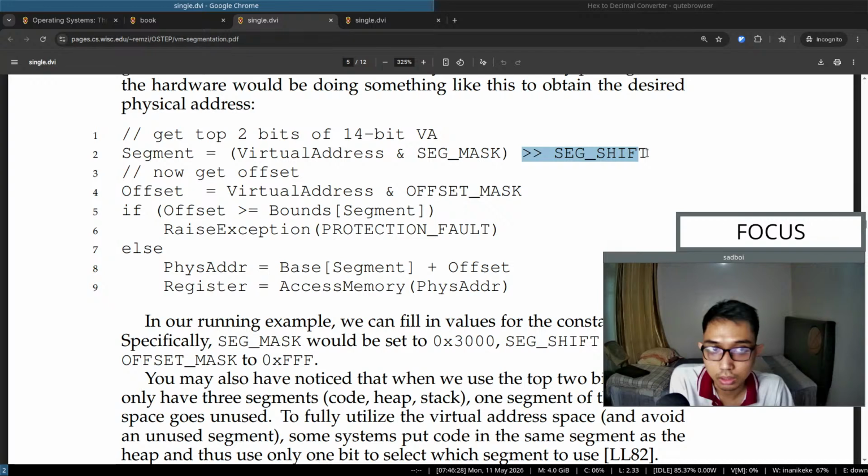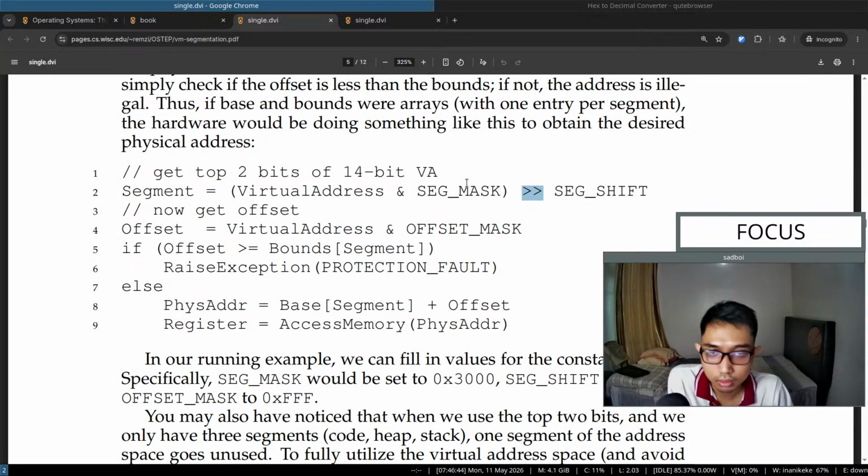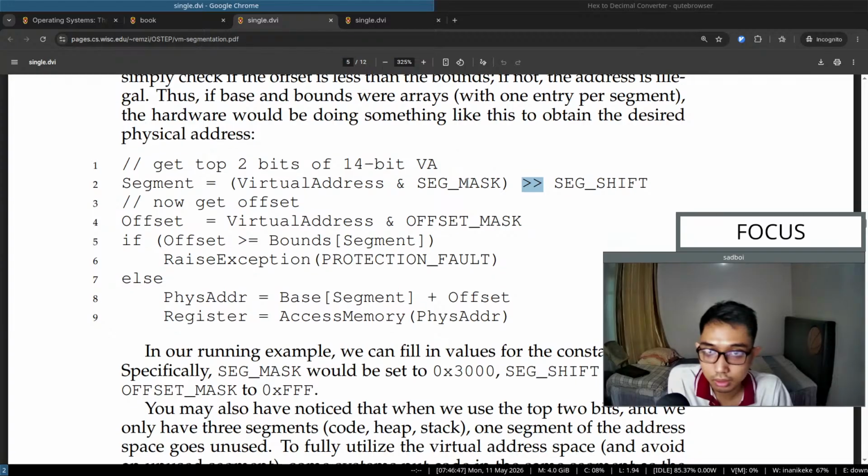We use, what is it called? Segment. We use bitwise operation, I guess. Shifting the bit, maybe something like that. Now get offset. Okay, yeah, we are using bitwise operation here.